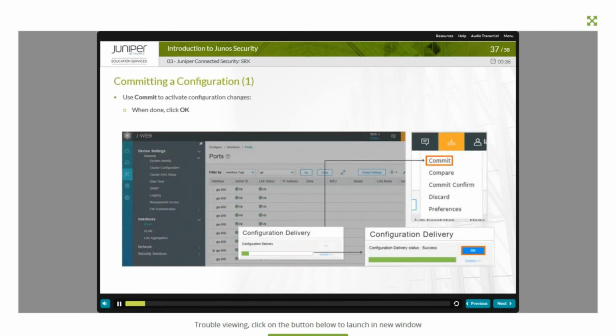Remember, Junos devices do not automatically apply your configuration changes. You must commit to activate your candidate configuration. The Commit menu button will turn into a gold color when differences between the candidate and active configurations are present. Click the Commit menu and select Commit to commit your configuration. A pop-up window appears displaying the delivery status of the configuration. Once it is done, it will display Success and you can click OK, or the configuration delivery window will disappear after about 4 seconds.